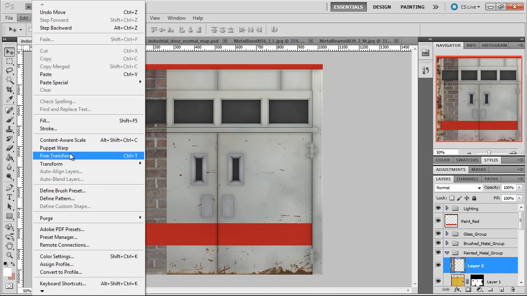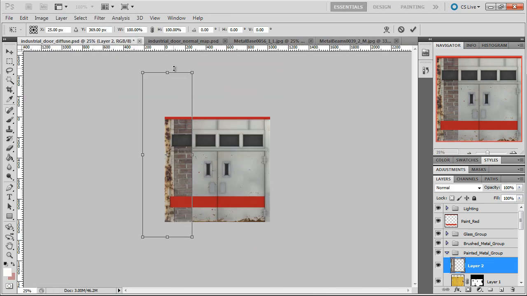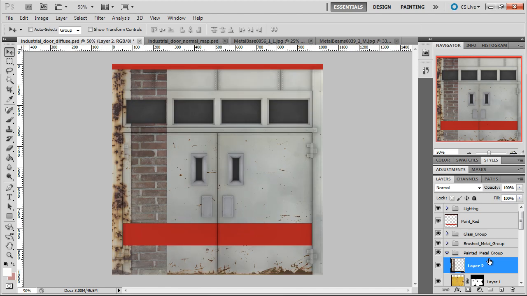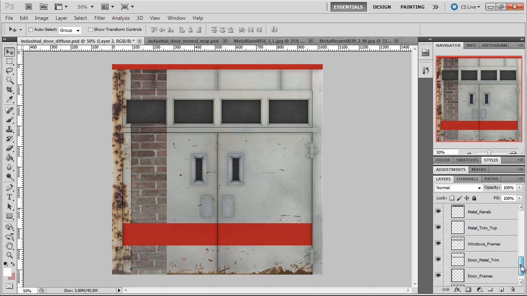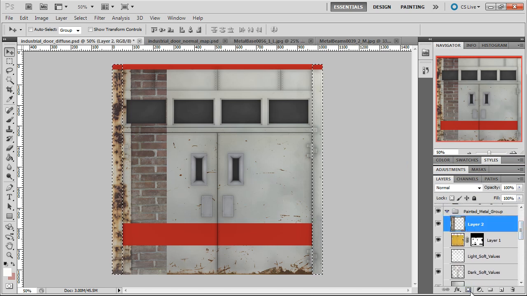Now let's use retransform, and I'll zoom out, and I'll drag those handles around, and make it look like there is a lot of rust at the bottom of this frame. And again, when you do that, you don't have to worry too much about stretching because it won't be too visible. Okay, now let's remove the unwanted details. So I'll try to find the door frames layer. Okay, and I'll make a selection from it, and now I'll apply the mask to this layer.